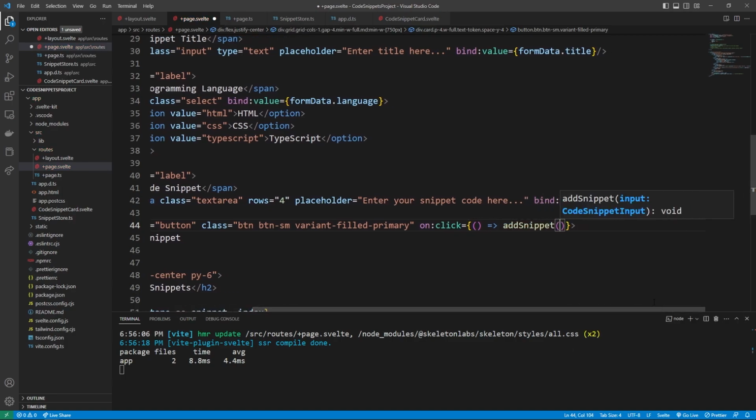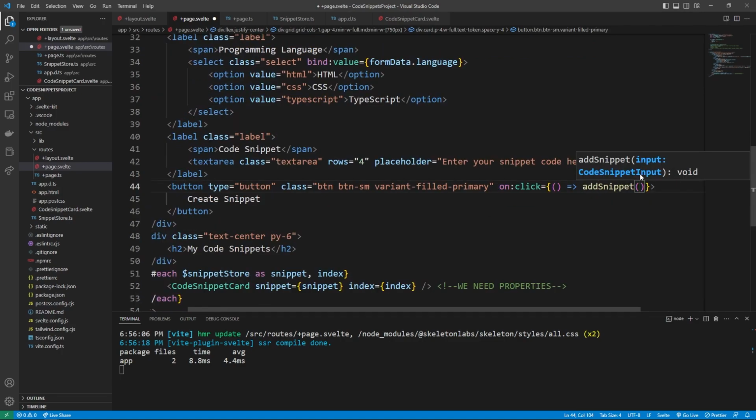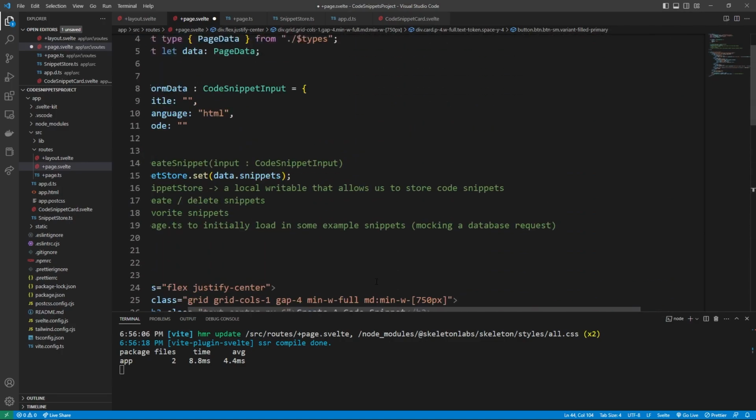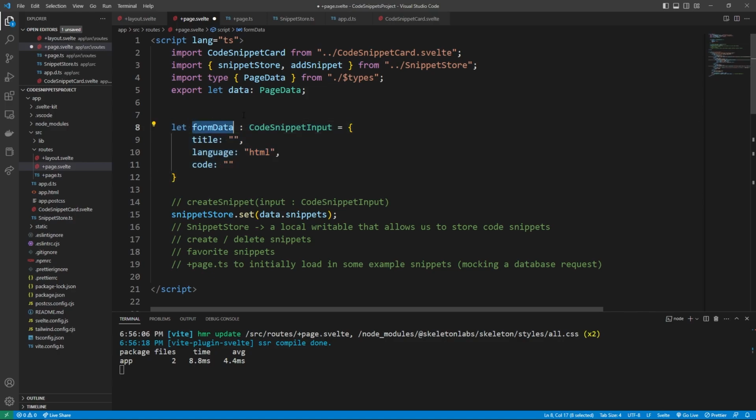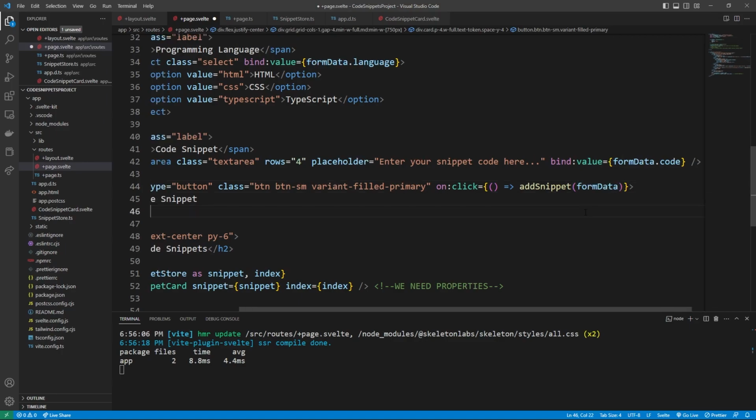And what is it expecting? It's expecting an input that is typed to CodeSnippetInput. I wonder where we have an input that's typed to CodeSnippetInput. Let's check. Right here, we have the form data, which is typed to CodeSnippetInput. So we can copy this, bring it down, and paste it in here, and we're good to go.